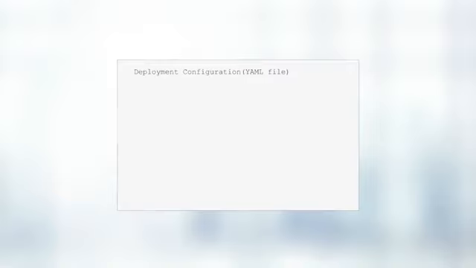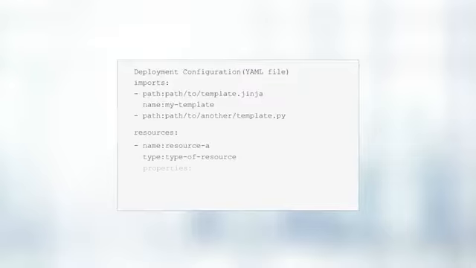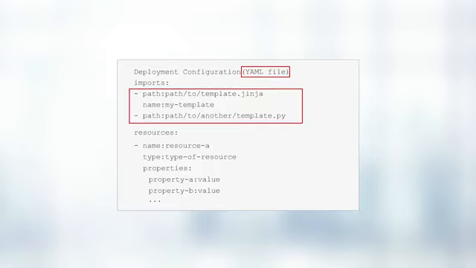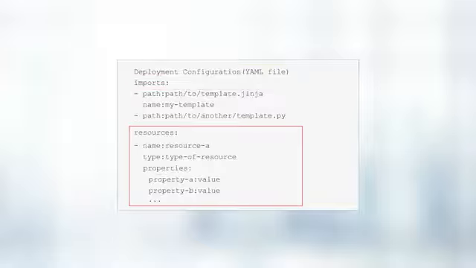A deployment configuration defines the cloud resources to provision. The configuration includes the type and properties of the resources that are part of the deployment. A deployment configuration consists of a top-level configuration file in YAML syntax, templates, and additional files. You can declare all your resources in the top-level configuration file for simple deployments.